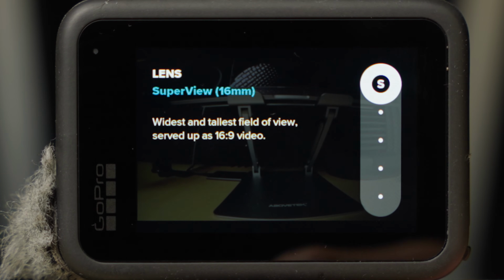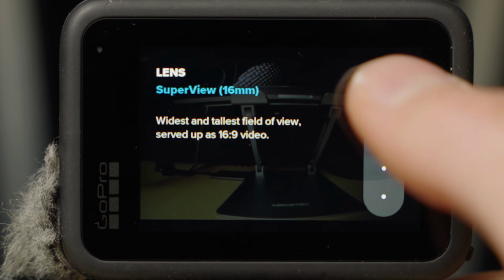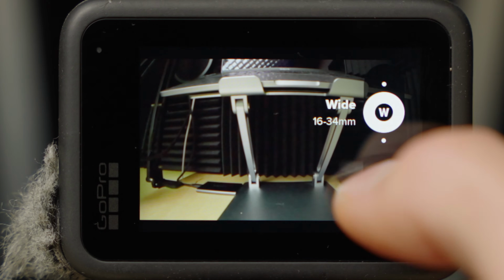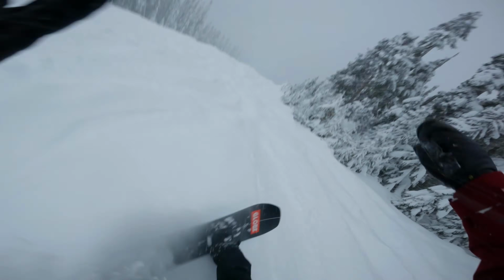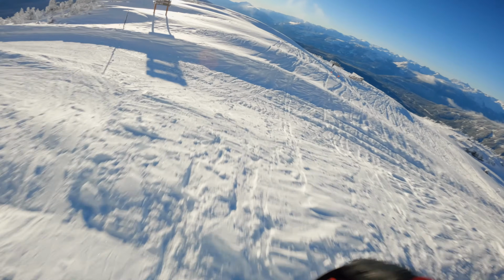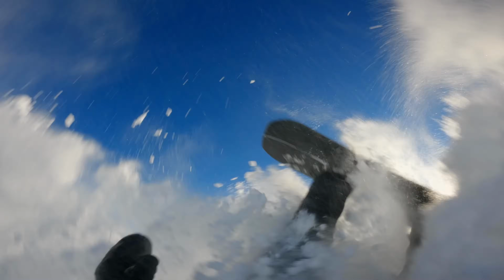Now to run through the POV settings, they're very similar. There's just a couple key differences for running POV, starting with the lens. I run a Super View lens that takes that 4:3 frame that I was talking about with the follow cam and compresses it all down to a 16:9 frame. So you get all that information in that 16:9, and it will make your shots look the most dynamic. And the rest of my settings are the same.